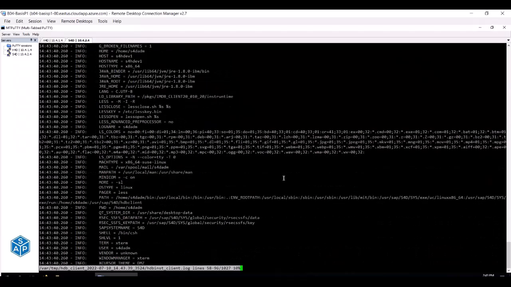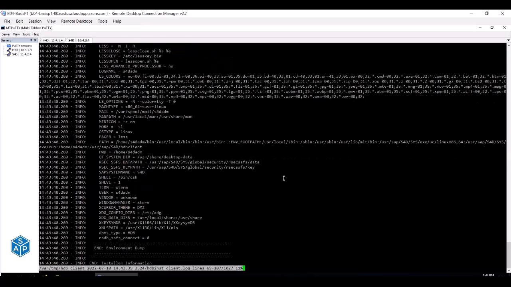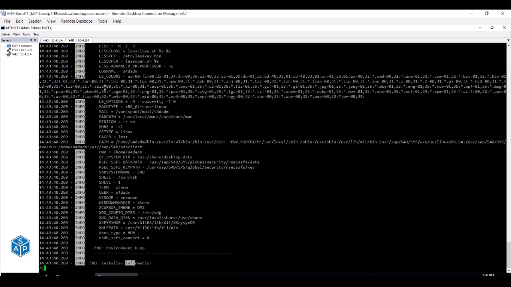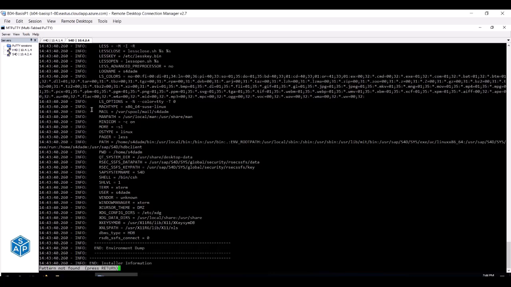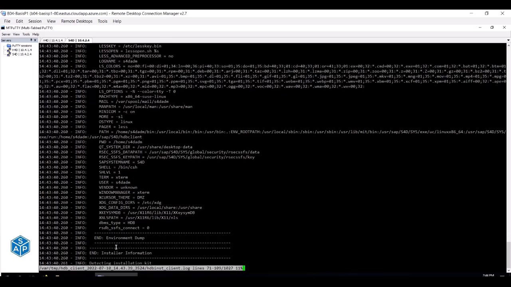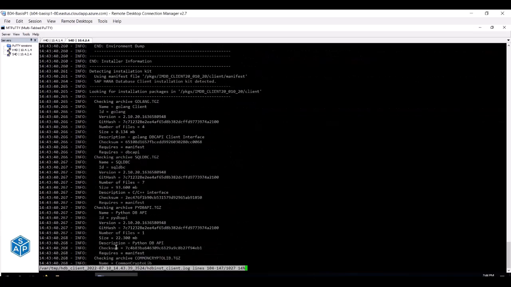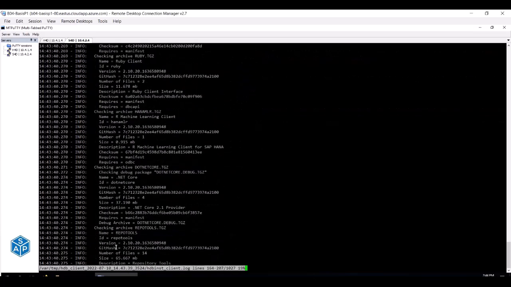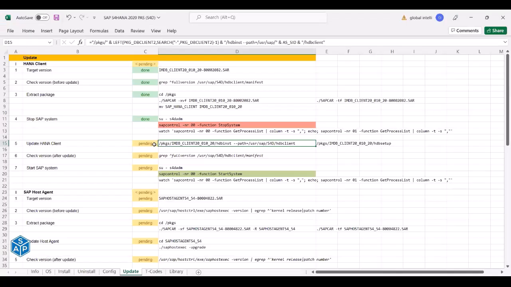Everything here is information. If you check for information, it will show you the info lines, all related to information. If you want to check for error, you can search for error. See, it didn't find any string with the error, so it means there was no error in the upgrade. So here I have upgraded the HANA client.